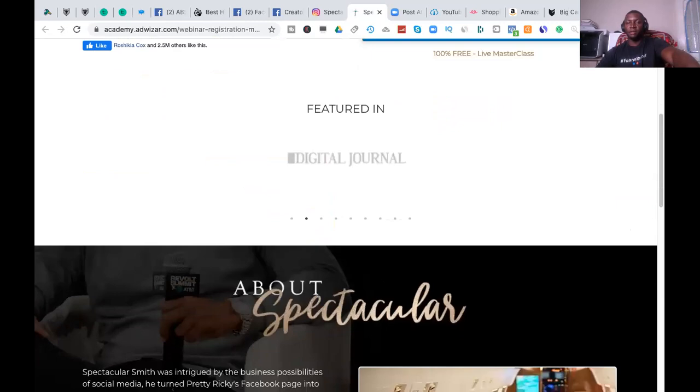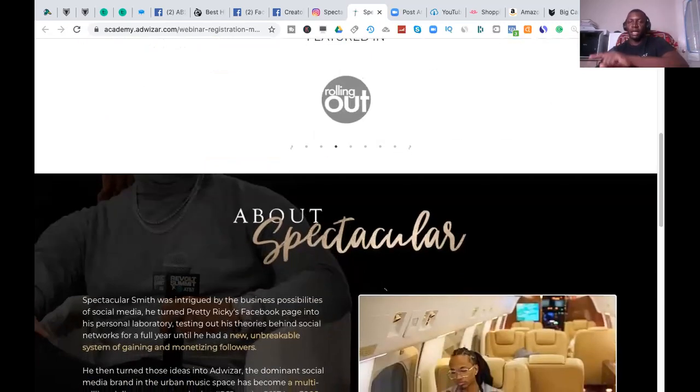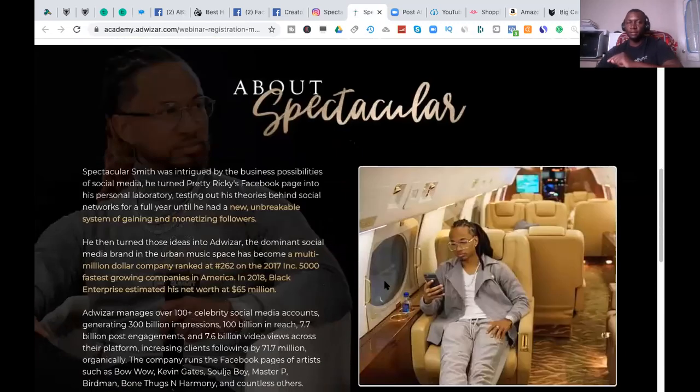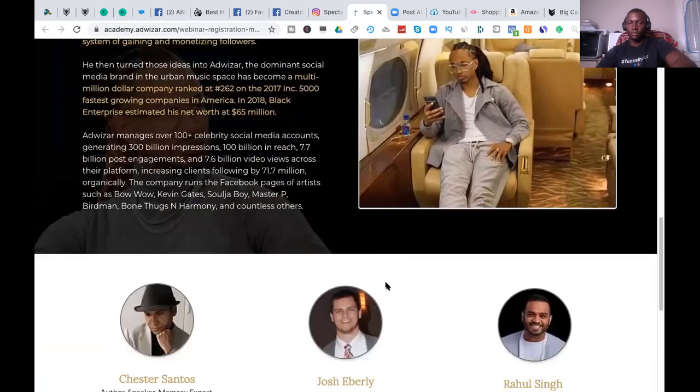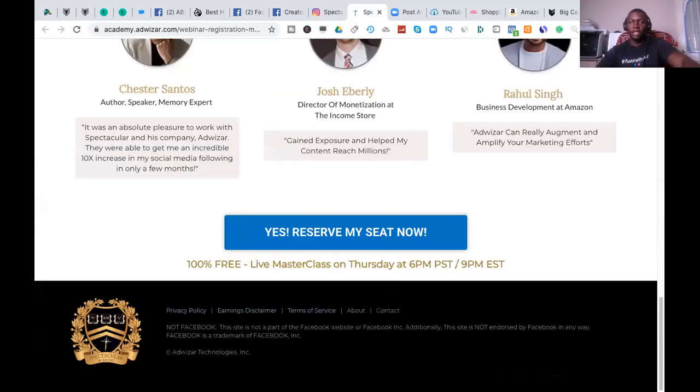The only thing that separates Spectacular from Brother Ben is that he was in a singing group. Brother Ben wasn't in no singing group. He just got in front of thousands of women for having his shirt off. That's what he's known for, to have his shirt off. And he'll tell you that. And then you'll see all of this.